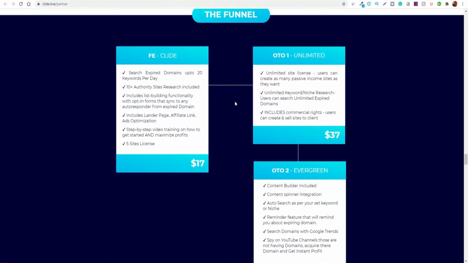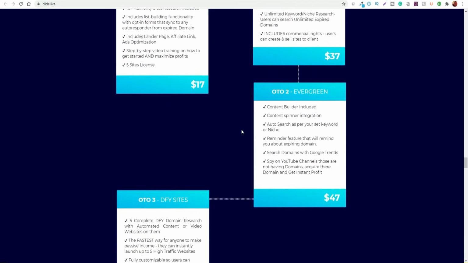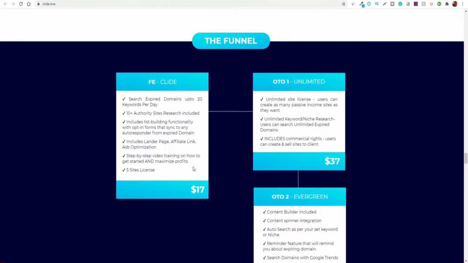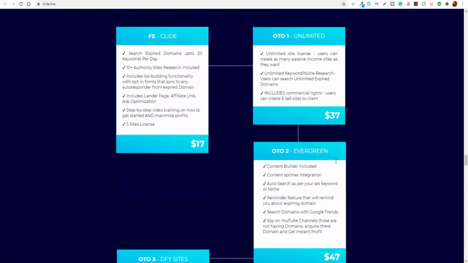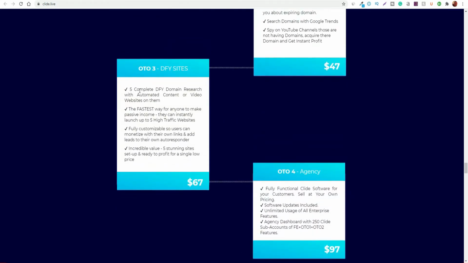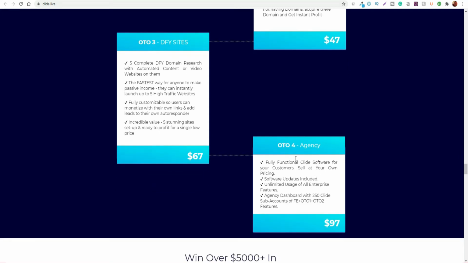So quickly, I'm just going to dive onto the actual funnel. As you can see here, it has a couple of different OTOs, 4 in total. You have the front end, which is $17. You have the unlimited package, which unlocks everything, for $37. Evergreen content for the second OTO gives you loads of other integrations and additional content for an extra $47. For $67 they have a complete done-for-you system, and then you have an agency license, which means you'll be allowed to resell it as your own. So it's totally up to yourself.